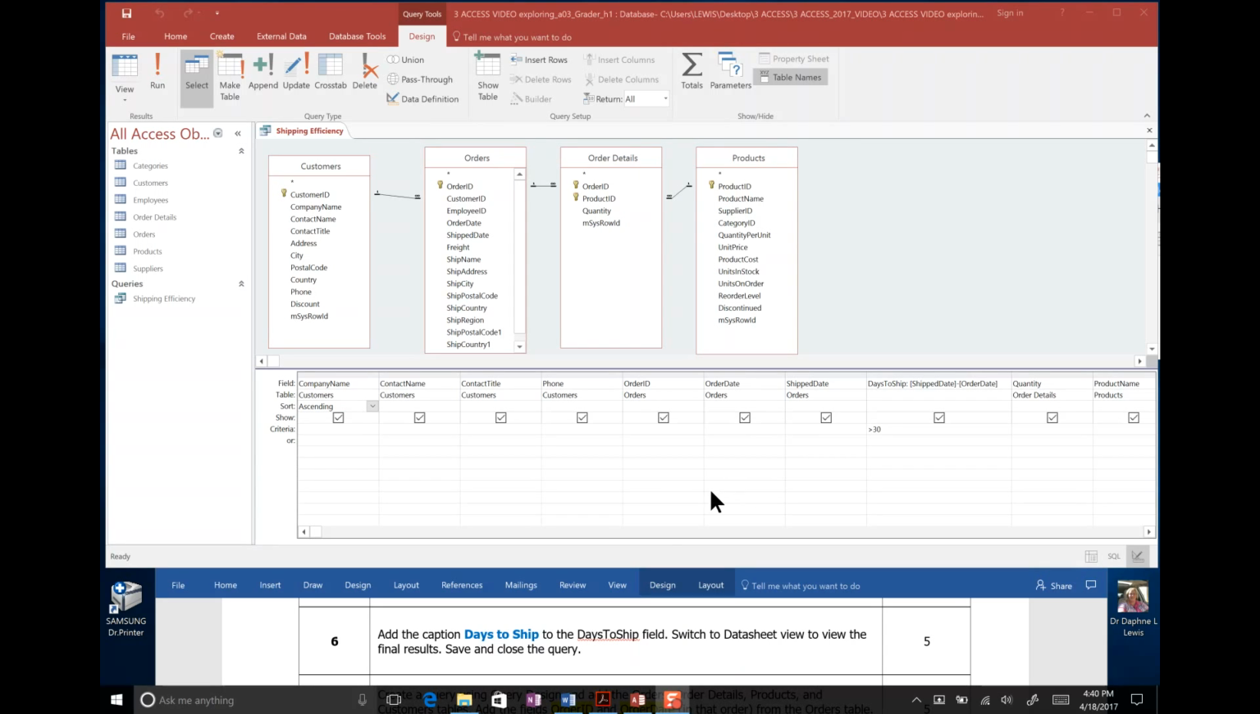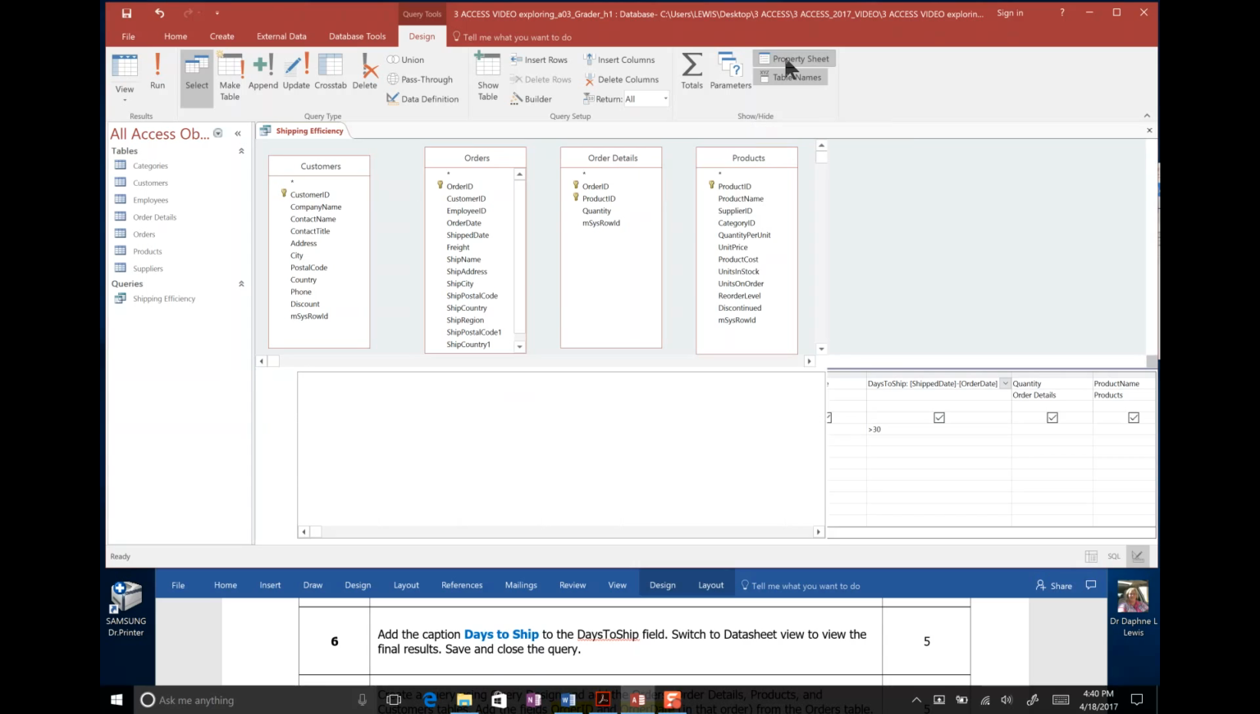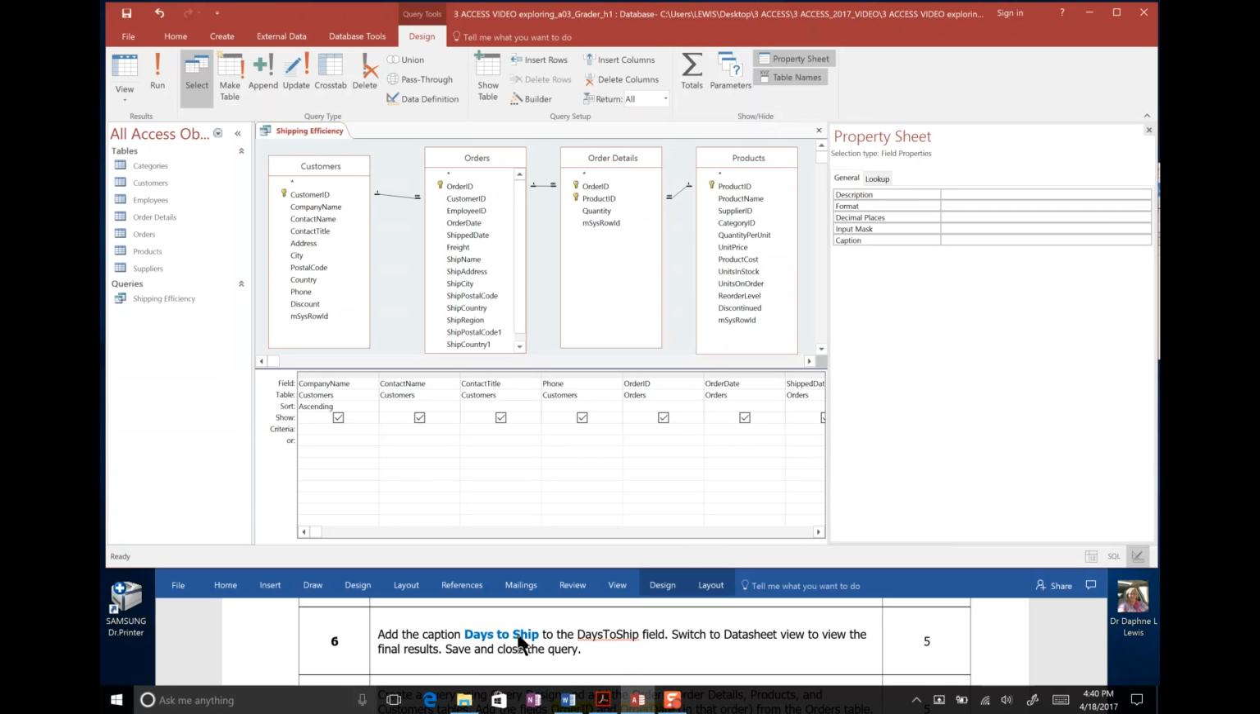Step 6, add the captions days to ship to our days to ship field. Well, here's our days to ship field. That's where we made our formula. Click in that field and then come up to the design tab on the property sheet and select the property sheet. Once you do that, we can type a caption. Type days to ship. I have found too that if you click off days to ship row into another row of the property sheet, then your days to ship caption has been saved for credit.